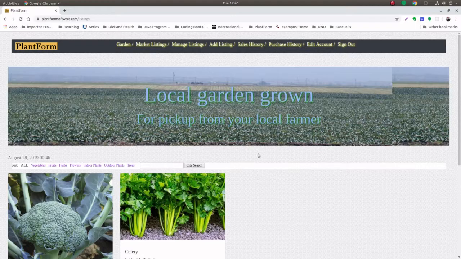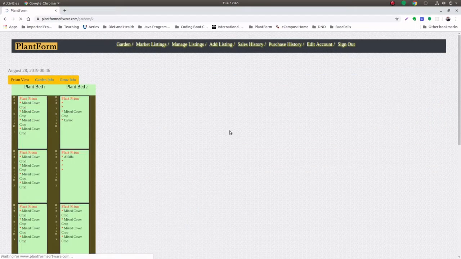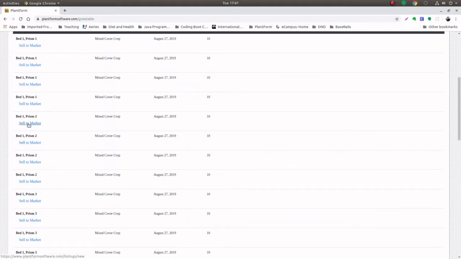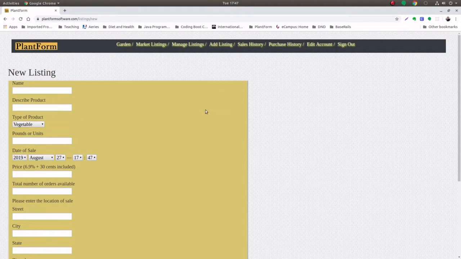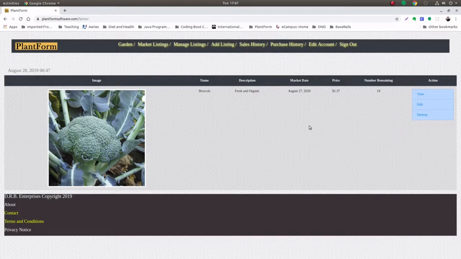If you want to be a producer of these, so you have your garden and you're in the garden and you go to your grow info page and you click sell to market, then you create your listings. Well, that's where your manage listings comes in. Now, just a little while ago I created this listing, so here's the listing. I can view it, I can edit it.